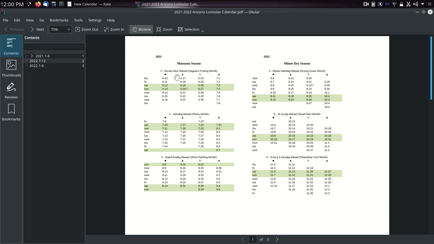All right. So here, Haishan Yubak Marshad. That's when the saguaros are fruiting, and this will actually be right before the big rains come. But this is the period that will include, what was it, summer solstice. So that's marked right there with that little sun symbol. And then we'll have a couple months after this.